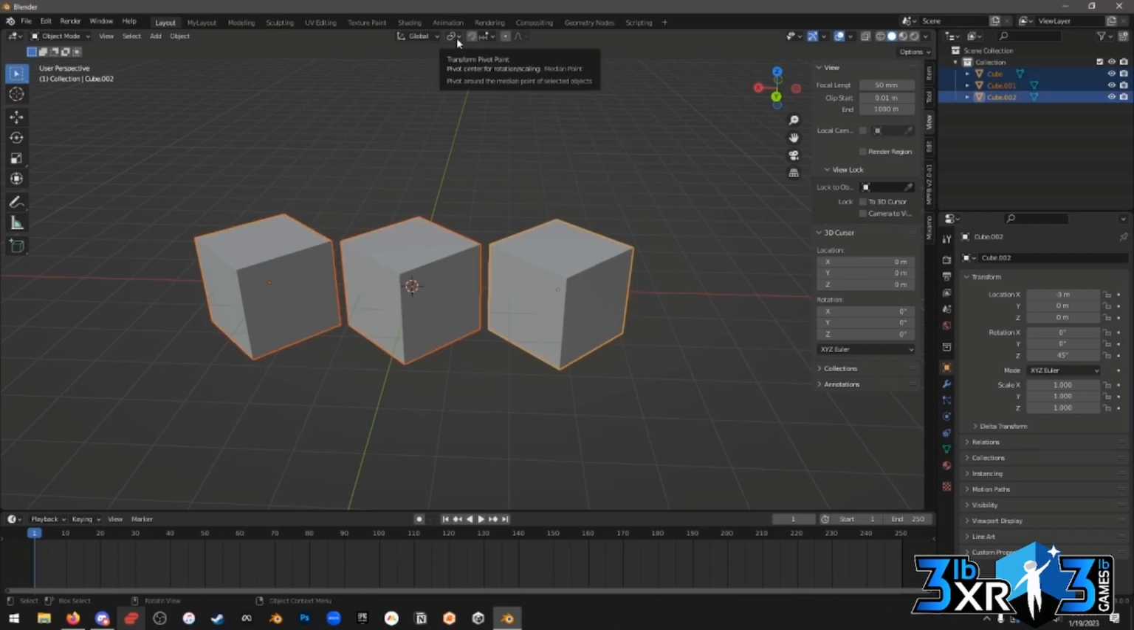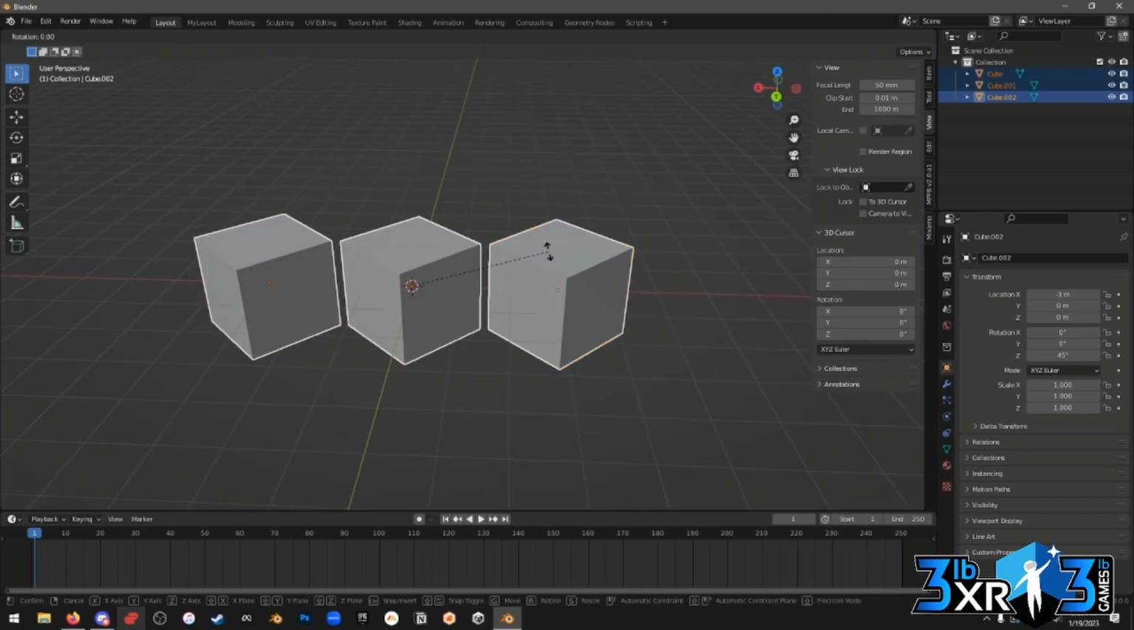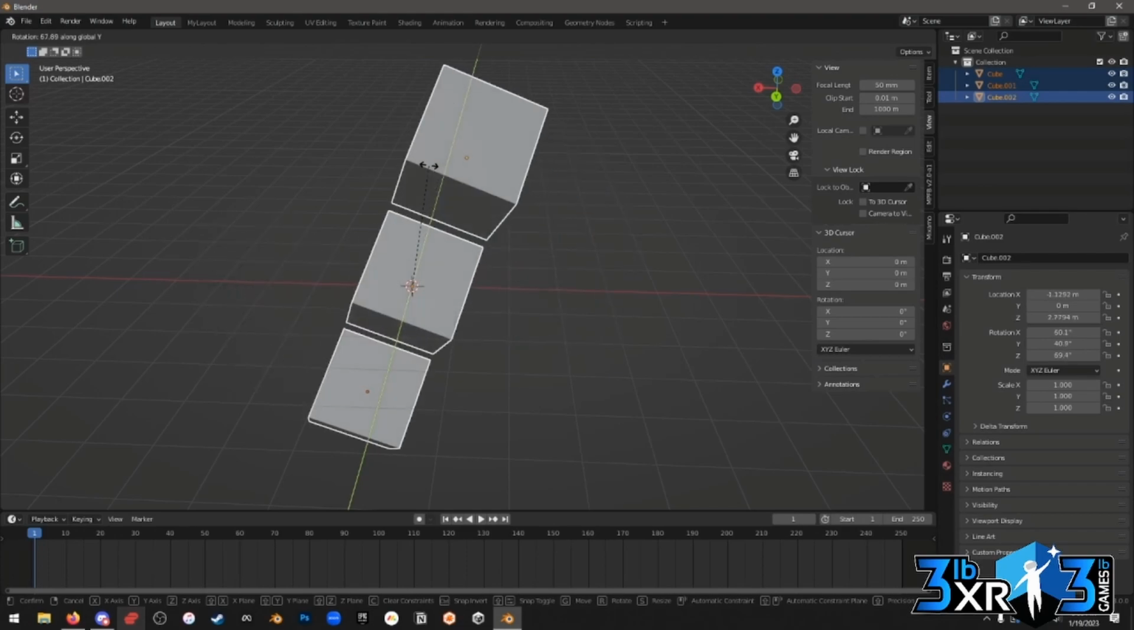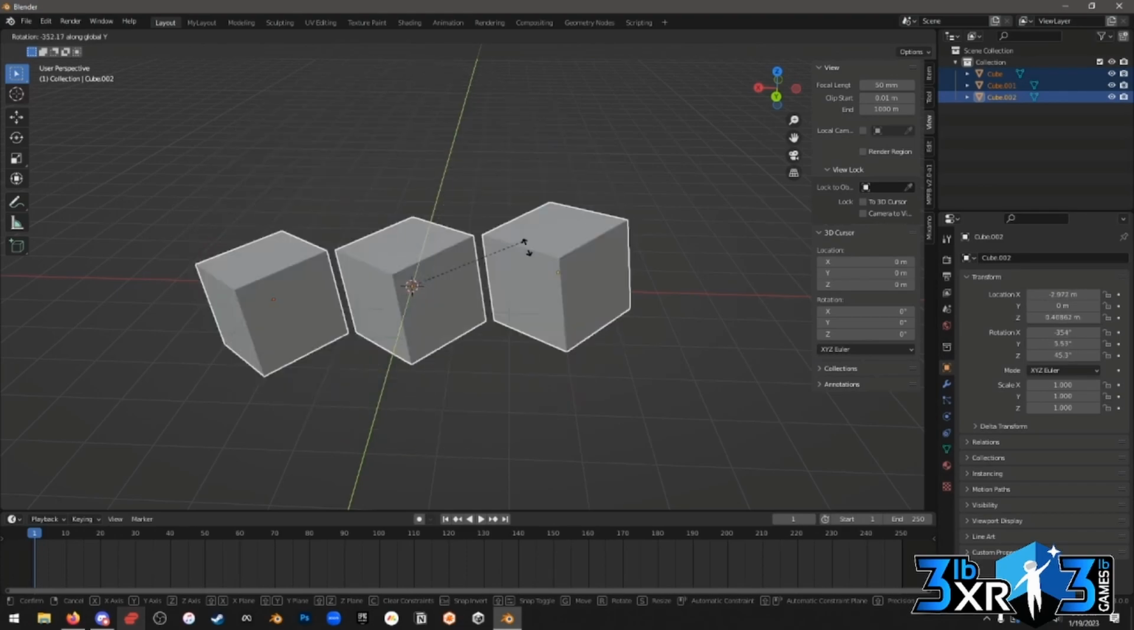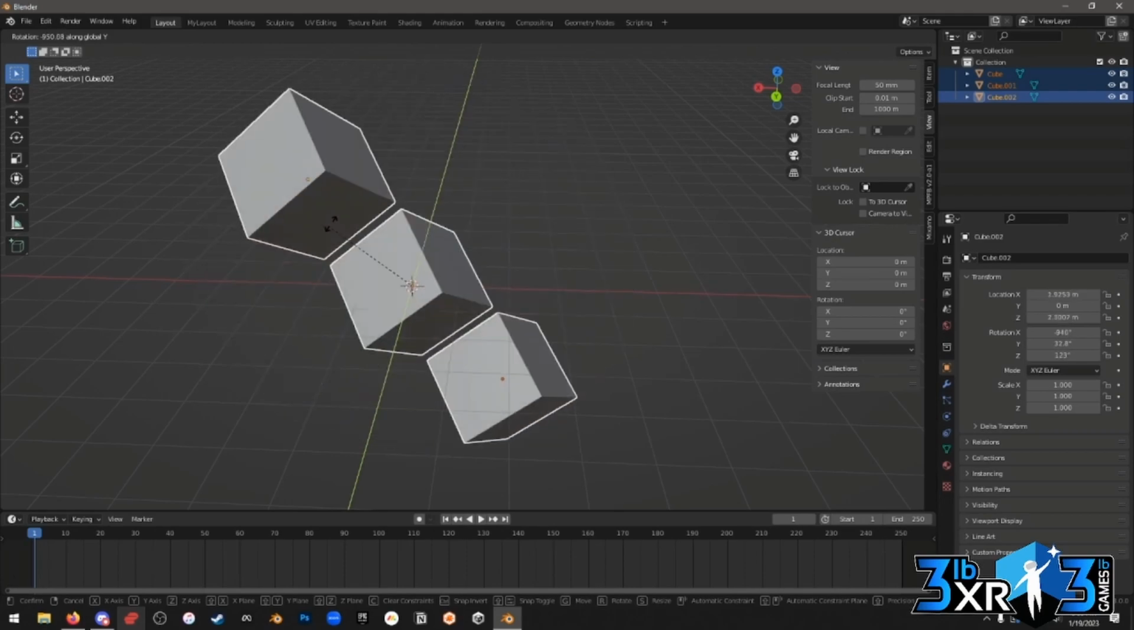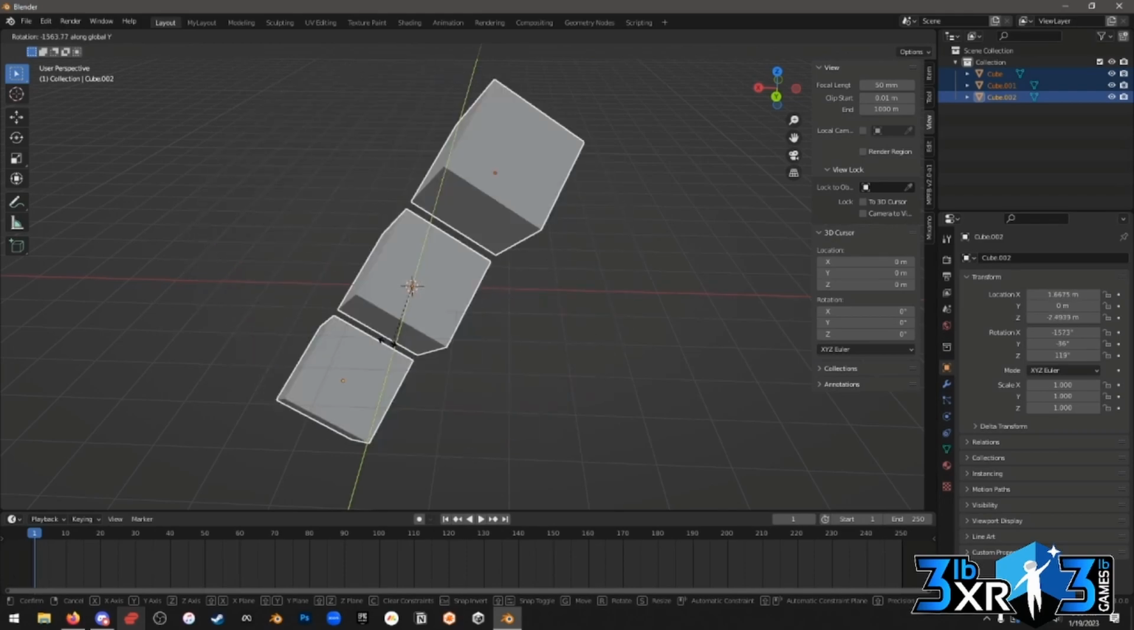Right, and I could see why that would be useful, and we'll see that right now actually. So right now I have shift selected or drag selected all my objects, and because my current transform pivot point is set to this median point, if I were to rotate, let's say R key in the global Y, you can see that it's rotating around the center because that's where the median point is.